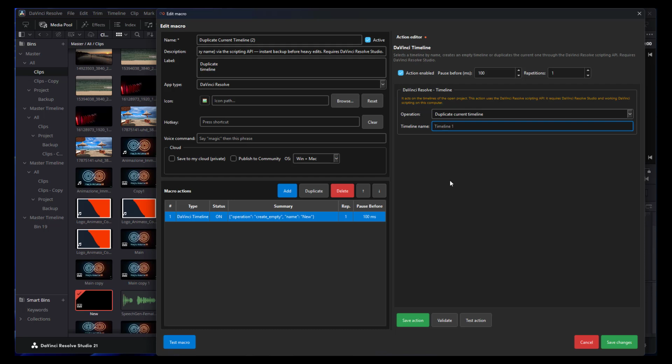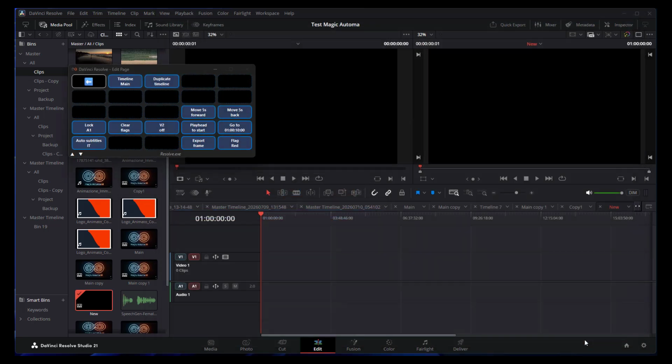To recap, the DaVinci Timeline action does 3 things. It jumps to a timeline by name. Exact match first, then ignoring case. It duplicates the current one, the instant backup before every experiment. And it creates empty timelines for your template macros. The 2 ready-made macros, select timeline main and duplicate current timeline, are in the package. Import, adapt the name, done.